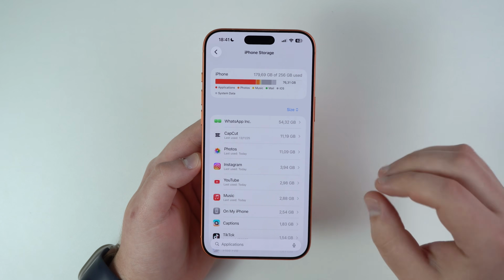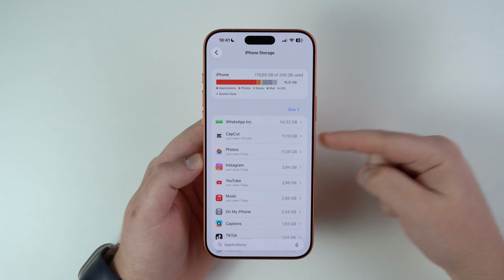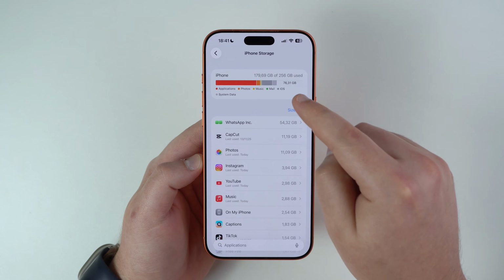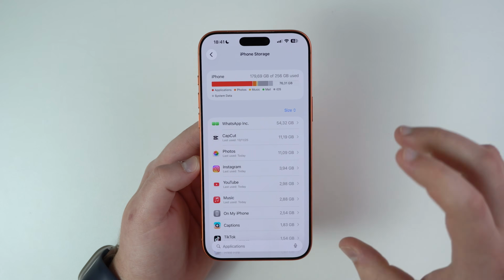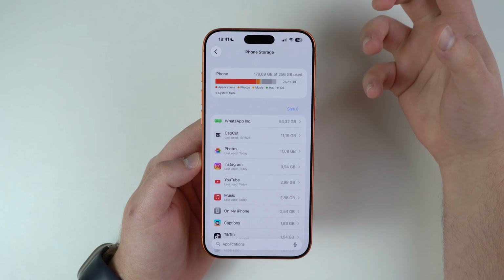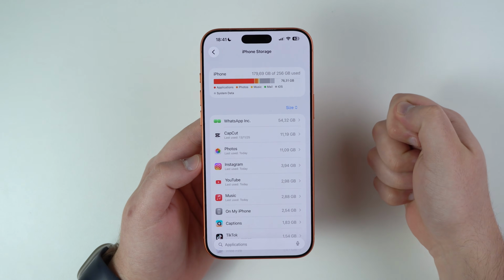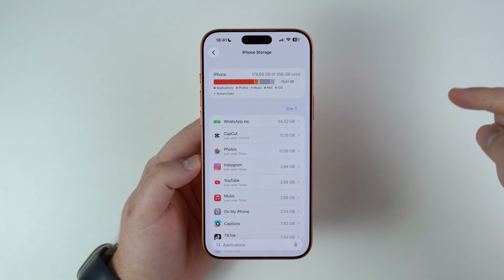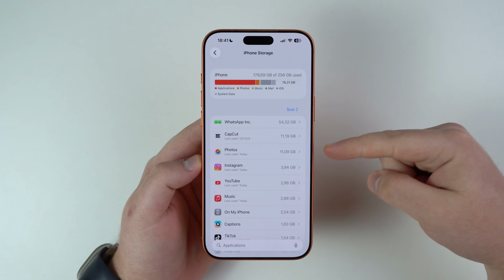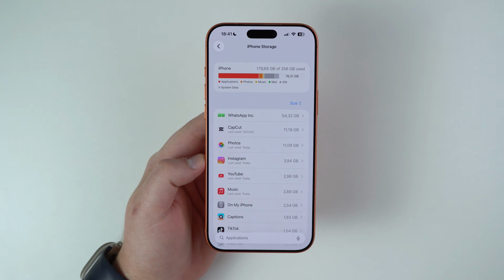So in this video, I'm gonna show you how to free up a ton of your iPhone internal storage, this thing right here. But of course, I'm also gonna show you how you can actually use your iCloud storage, the cloud storage that you pay a monthly fee for, to help you free up your internal storage. We're gonna talk about that as well. So let's actually begin now.